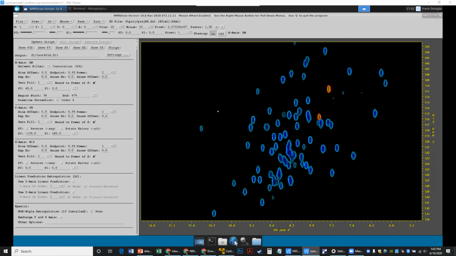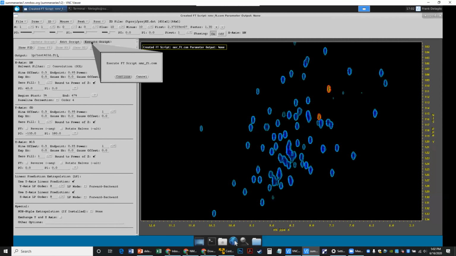So this was a regular Fourier reconstruction of this 3D data. But let's say instead that we wanted to include linear prediction extrapolation. And so in the processing interface, I've turned on those checkboxes. And now I'll generate a new script and execute that script.